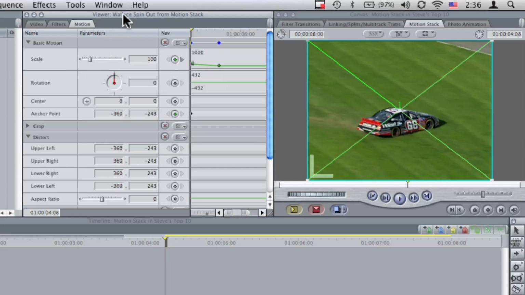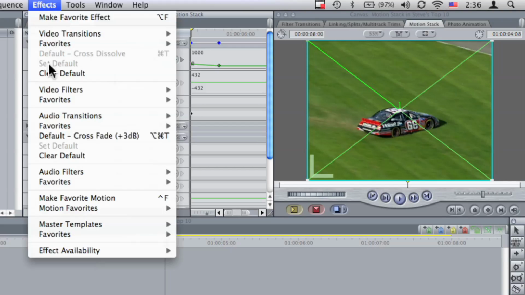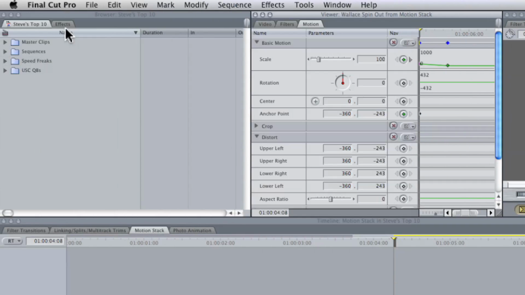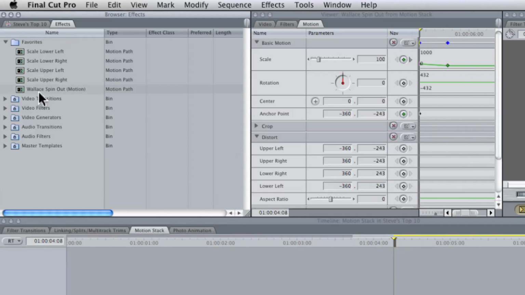Make sure the viewer is selected, like it is. In other words, you're telling Final Cut that's what I want to save. Then go to the effects menu and choose Make Favorite Motion, meaning what's inside the motion tab. Notice Control F is a shortcut. And if I go to the effects tab in the browser, there it is right there.